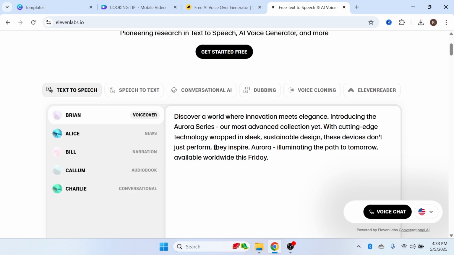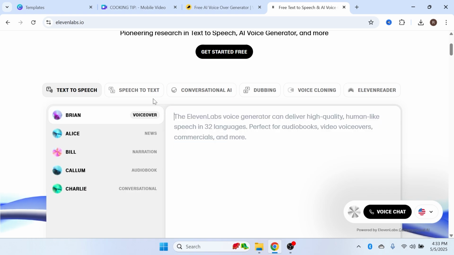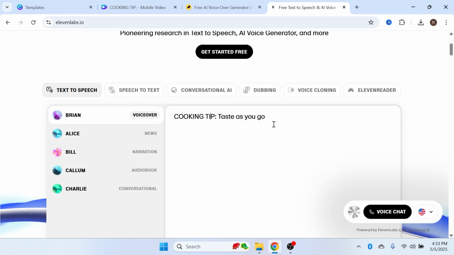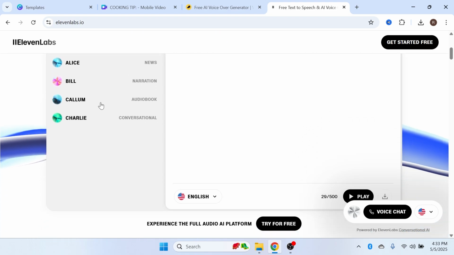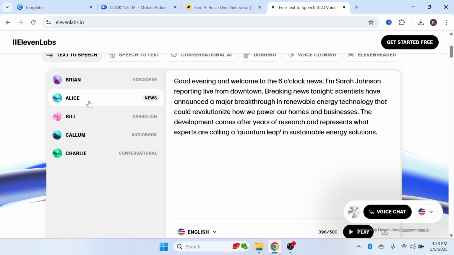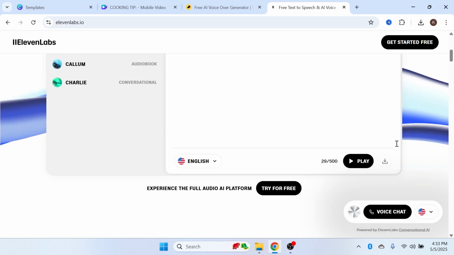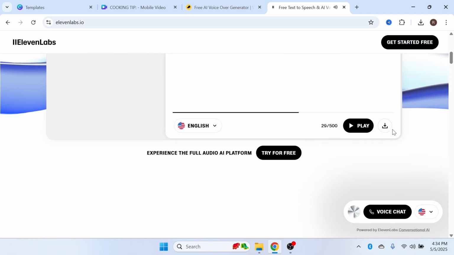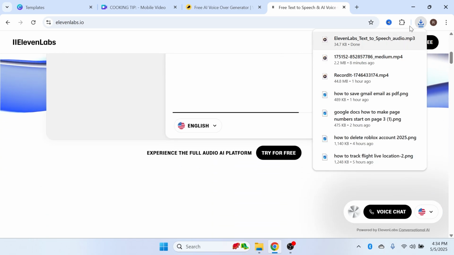I'm just going to scroll down and type in the text that you want this voiceover to say. So mine is this cooking tip. I just want to read this out loud. Then we can scroll down and select a voice from the left-hand side. I'm not going to go through all of these, but you can just select the one that works best for you. You can preview it by clicking play at the bottom down here. And if you're happy with the voiceover, just go and press download. Just like that, it's going to download this as an MP3 to your computer.